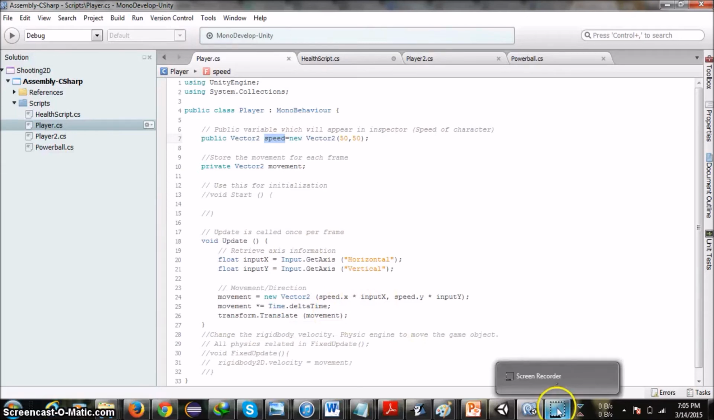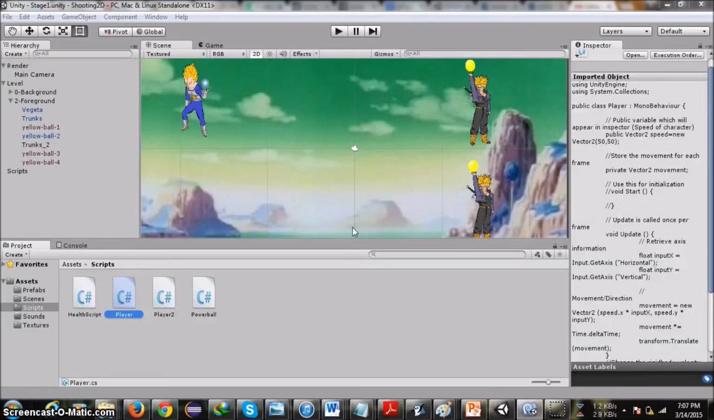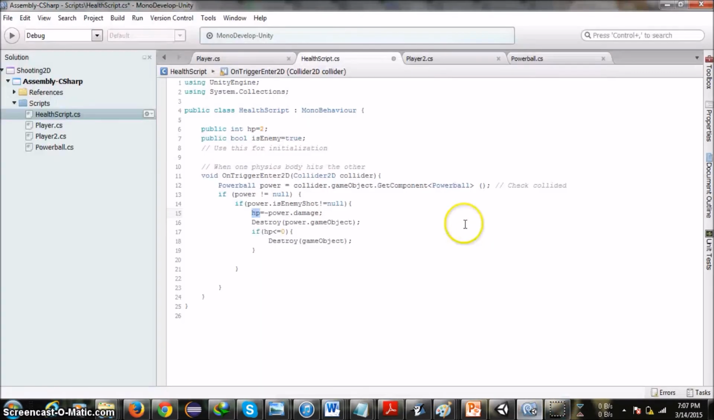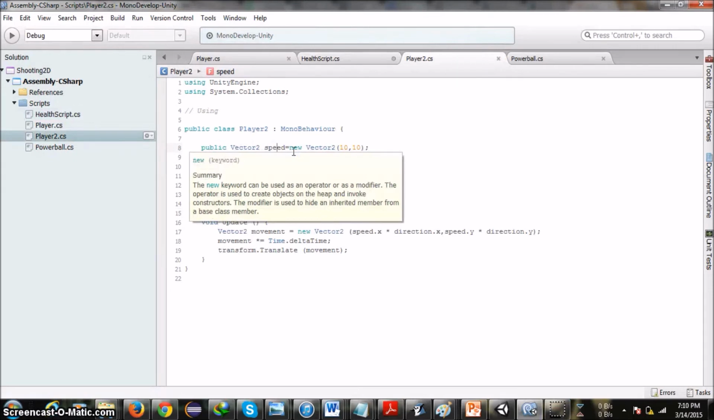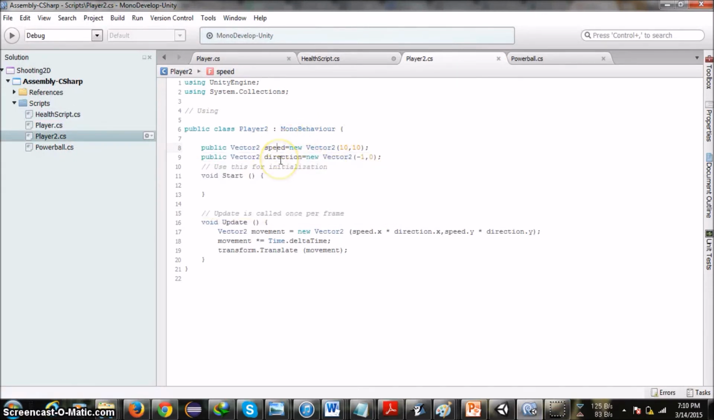Let's see the horizontal movement of the power ball, the yellow power ball, and that is here. Apart from the speed vector field which you have seen earlier, I've included a direction vector field as well. Here the horizontal movement is calculated by multiplying the speed, which is predefined, and the direction. Let's see now what happens when the power ball collides with the player.